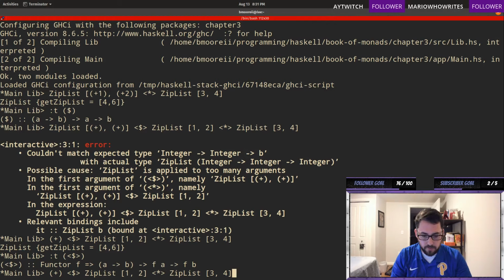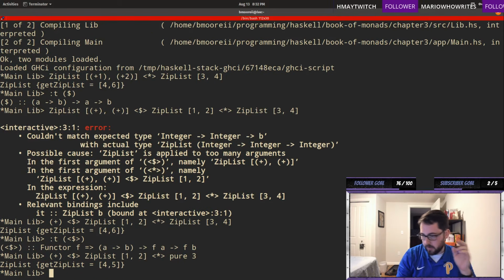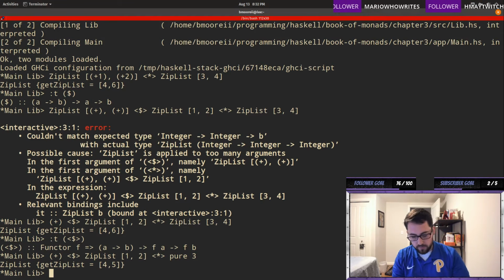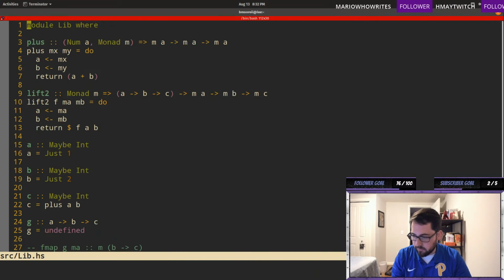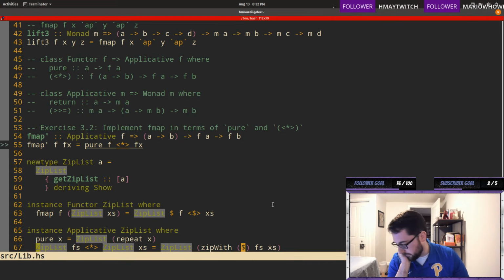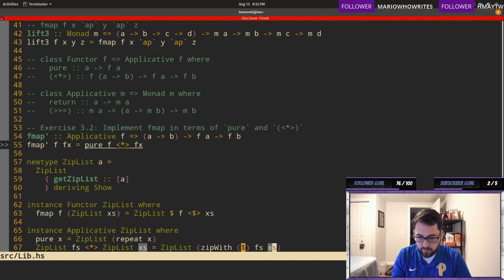I get an infinite function. So I should be able to just write pure 3 here, and in theory I should get 4, 5. Okay, so no, it works. I think we're okay. I don't know if there's an actual difference between using the $ here or the explicit function application lambda. I don't even know what to call it, because it's literally just function application.